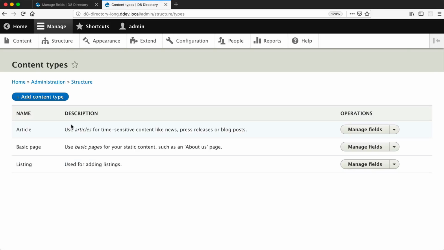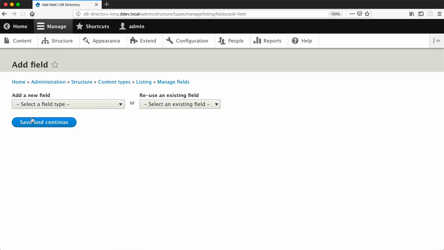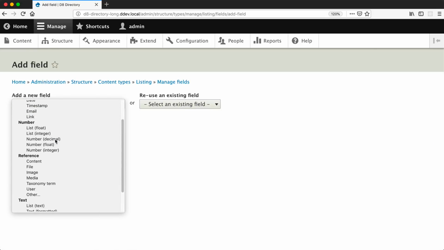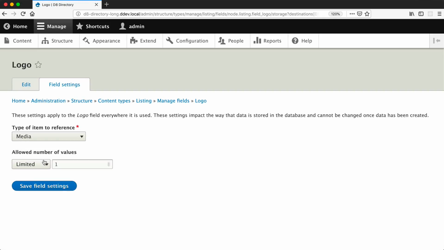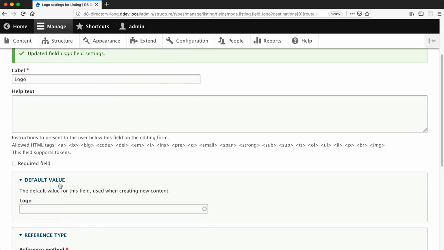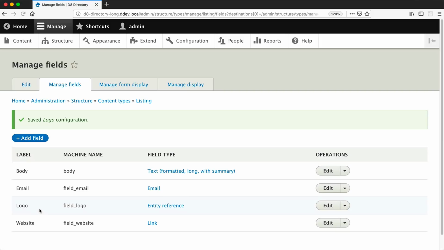So let's go back into listing, manage fields, and click on add field, and you will see that there is a media field, and we'll call this one logo, and click on save and continue. Again, let's just leave this as media, and we'll only allow one image to be uploaded, and we'll click on save, and let's just make it required, and we'll make sure that the media type is image.